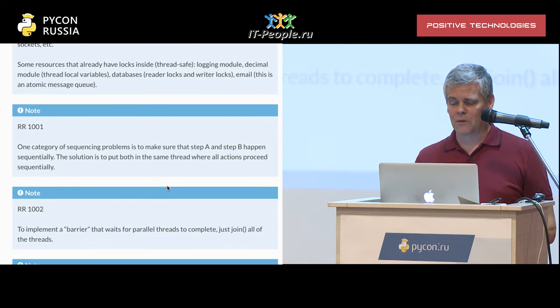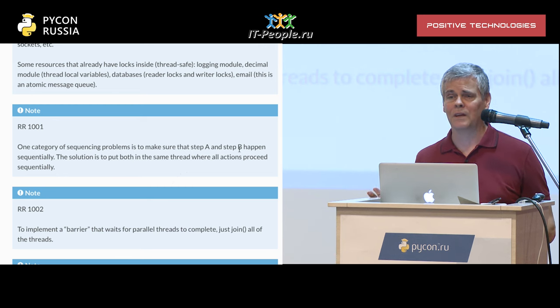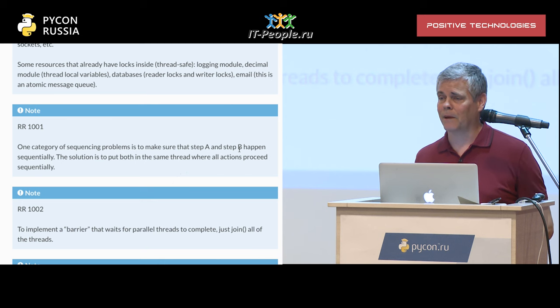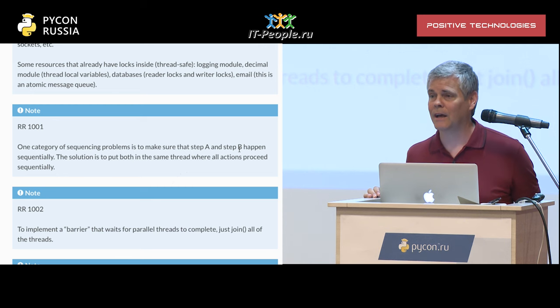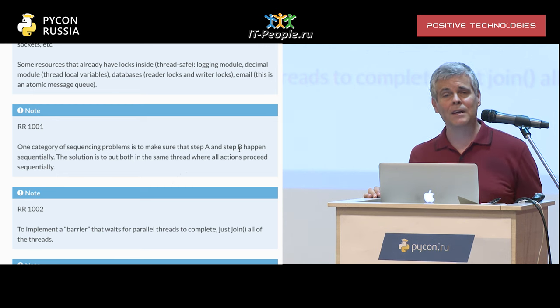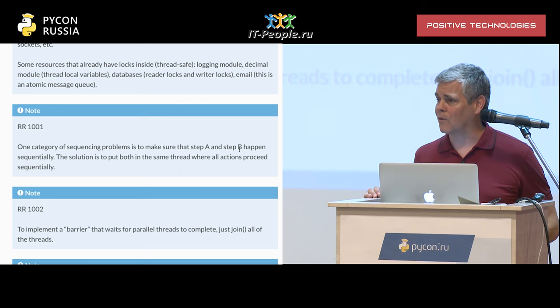Next thing is sequencing problems. How do you make sure that in multi-threaded environments, step A is followed by step B? It's a simple thing. If I have many people in this room acting concurrently, I can find Nathaniel and give him two tasks, do A and then do B. If I give it to him and it's in one thread, it's guaranteed to be performed sequentially.